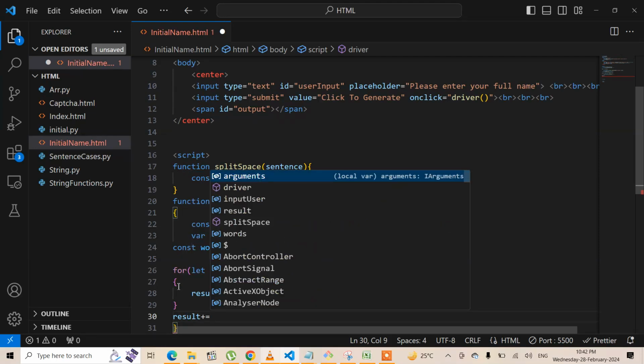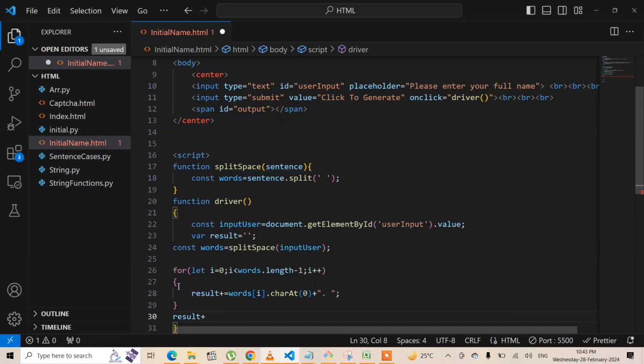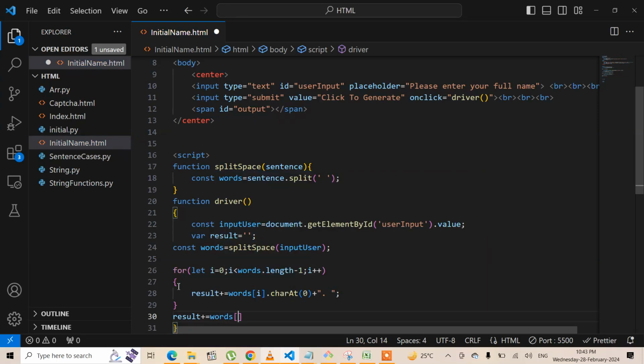Result plus equals to the result which I had earlier. So result plus equals to words, and it will be words dot length. The final character would be length minus 1, so that's the final word. I will be taking its charAt 0, and I will be making it to uppercase.